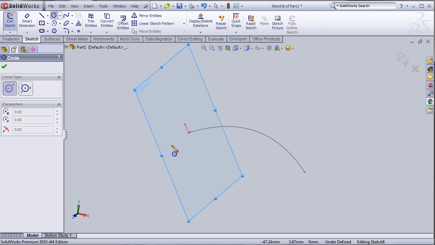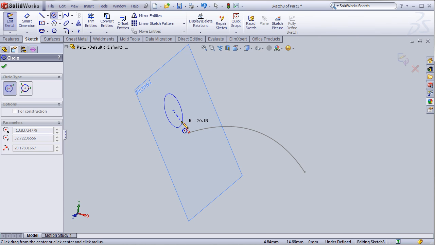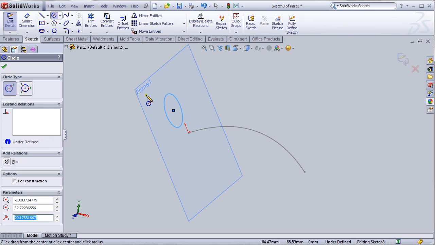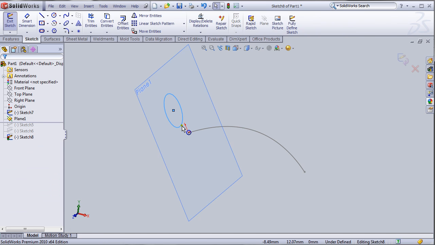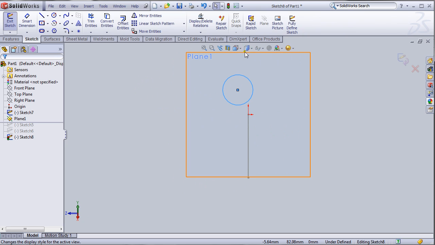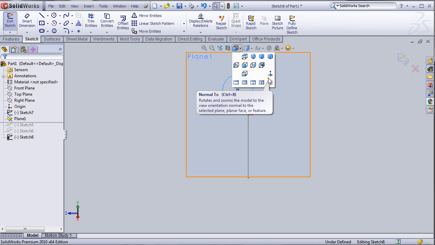Now as you can see, I click anywhere and it's going to create a circle on that particular plane. If you want to see this plane clearly in front of the screen, you can press Ctrl 8. To view the circle more clearly, press Ctrl 8, or you can go here and click on Normal To. You can see right here, Ctrl 8 as well.